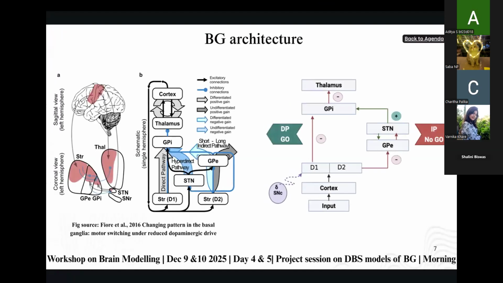Going through the basal ganglia architecture, this is how a couple of books show the connectivity across the structures. Though it looks very complicated, you can put it as a network diagram very simply. If there is any kind of input, be it sensory or visual, it goes through the cortex and enters the input structure. As I said, the input structure is the striatum. Now, striatum also has two parts to it. One we call D1 striatum, and the other we call D2 striatum.